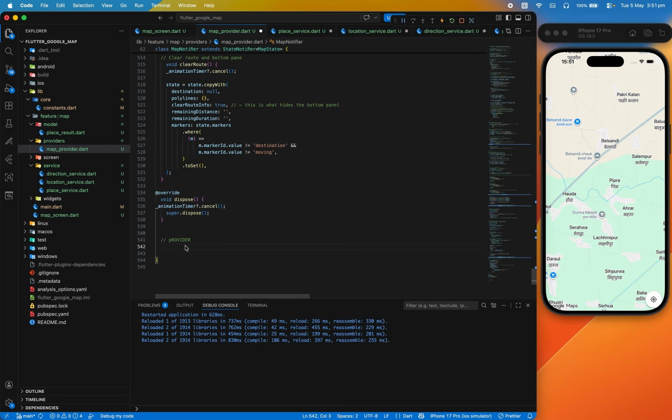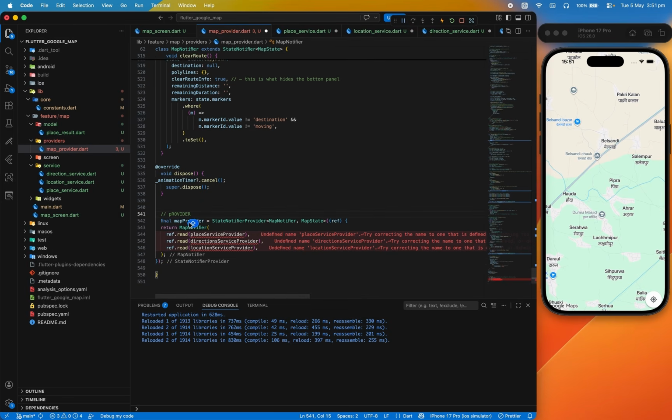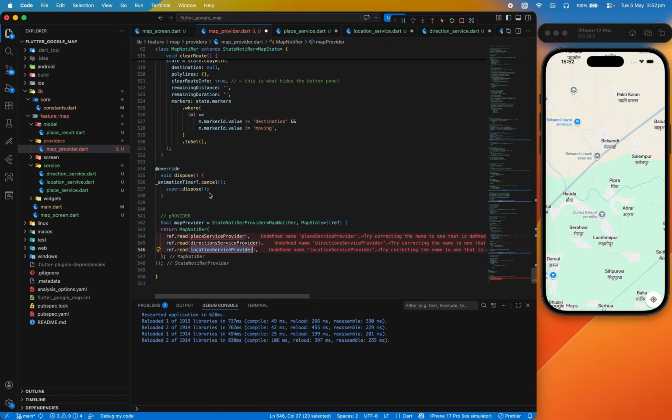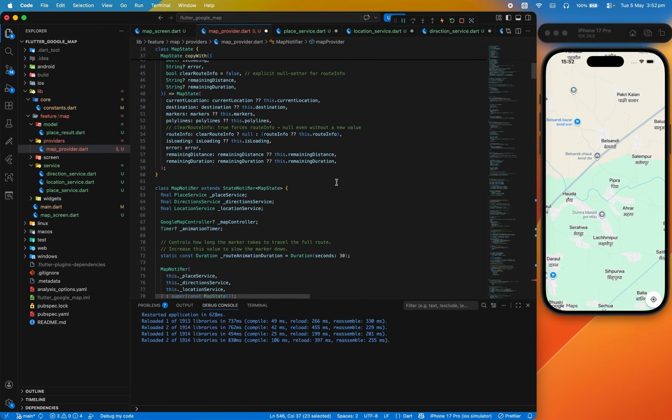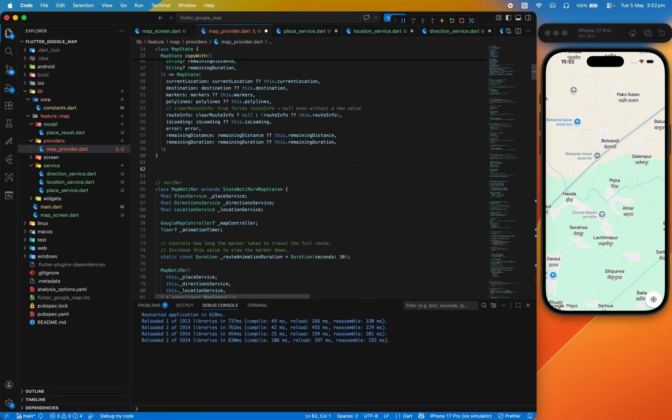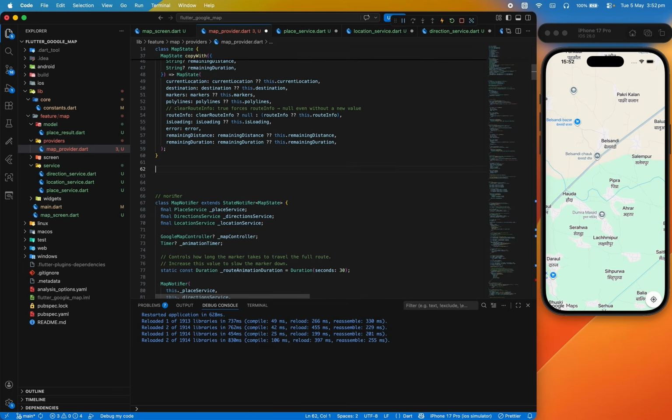First, let's create the map provider. Okay, here in map provider, StateNotifierProvider wires MapNotifier plus MapState together for Riverpod. Any widget can watch this provider with ref.watch(mapProvider) to get the map state and call methods. Here we require the place service provider, direction service provider, and location service provider, where its services are already created. Let's set these services in the provider. This is the notifier. Before the notifier, we require the service providers.